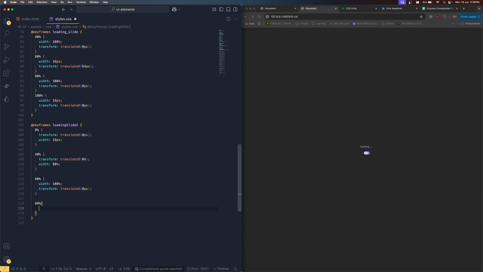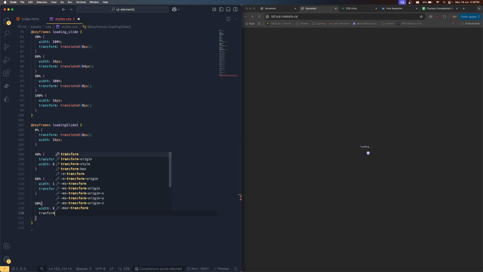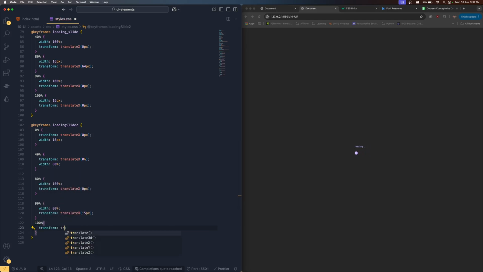At 90 percentage, width is equals to 80 percentage. Transform translate x equals to 15 pixels. At 100 percentage, which is equals to transform translate x equals to 0 pixels and width is equals to 16 pixels.